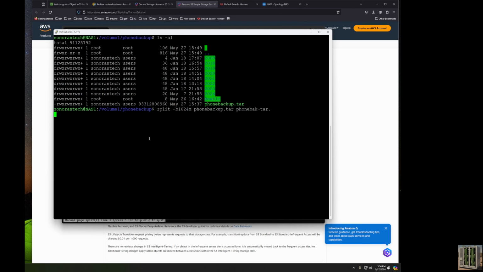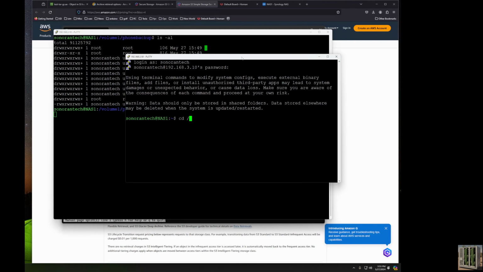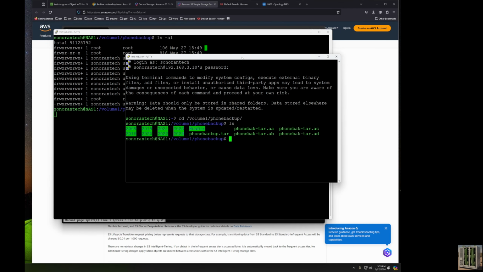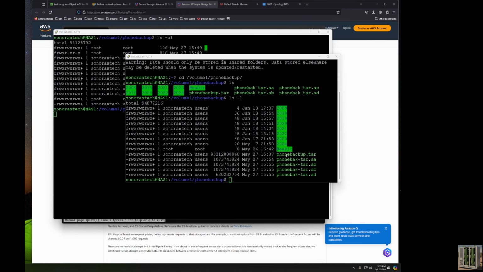And so this is going to take some time since it is going over 90 gigabytes, but let me just pull up another window so we can take a look at what it's doing. All right. And what you can see here is we have our original large tar file, and now here are the 1 gigabyte chunks. And remember, I specified the prefix of the file to be phone back -tar dot, and it just adds AA, AB, AC, AD. And so it's going to go off and work on doing that. And when it's all done, we'll come back and we'll show you how to upload those to S3.